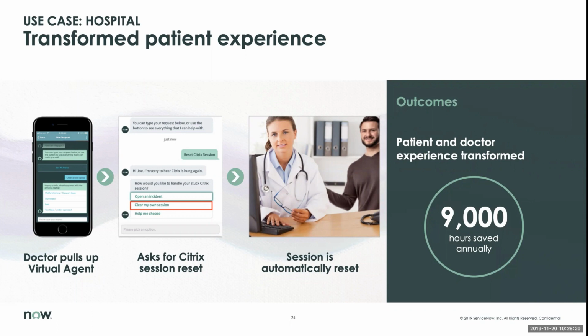So you hit clear my own session, and a PowerShell or an API call is made into Citrix. Citrix automatically resets the session because we know who the user is and what session they're on. All of the data is in our CMDB, and the session gets automatically reset. And that saved 9,000 hours a year for those doctors. But it also transformed the patient experience, so they're not sitting in an exam room, already nervous, wondering why their doctor can't pull up their medication information.